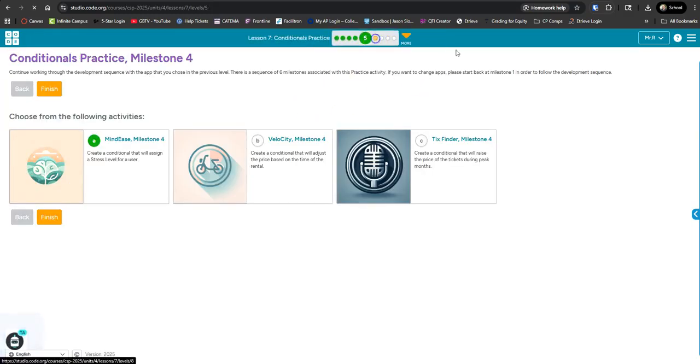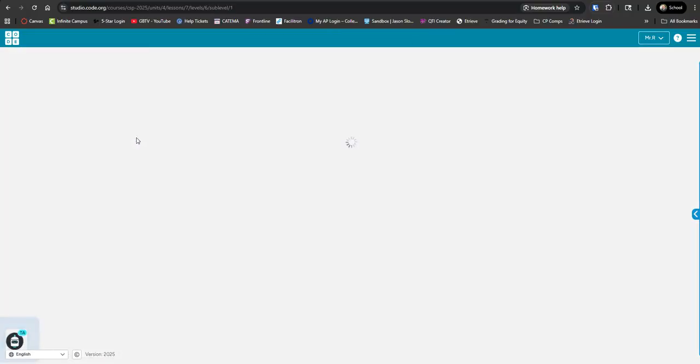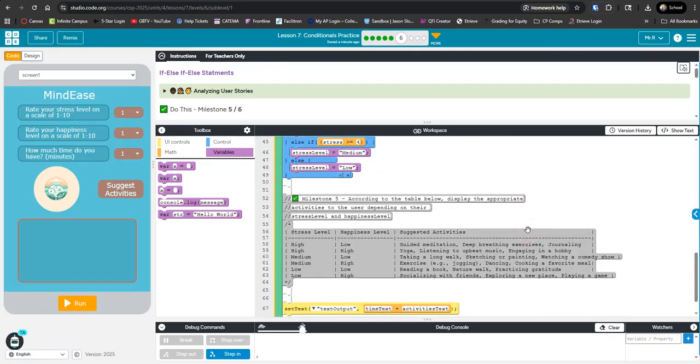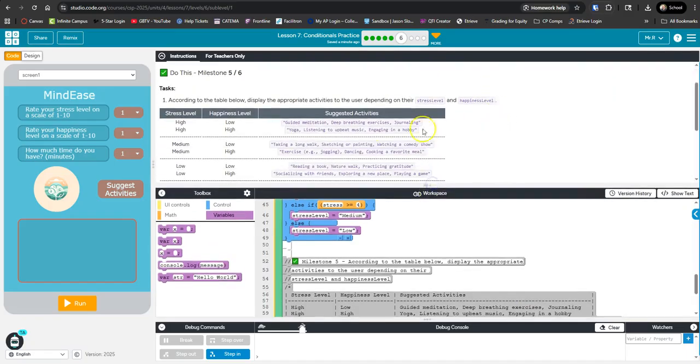Then I'm going to go to level 6. I'm going to go to mind ease. All right, now I'm working on milestone 5. Milestone 5 is a little more complicated because what they are asking us to do is use this table based on stress level and happiness level to suggest certain activities. All right, so this is where those and or logical operators come in, because now we're going to check to see if stress level's high and happiness level's low. We want to say this. If stress level's high and happiness level's high, we want to do this.